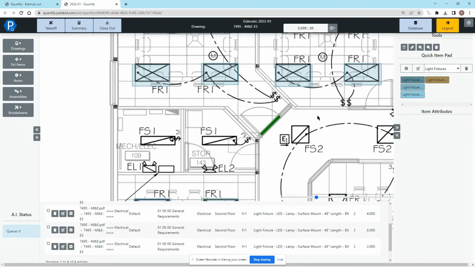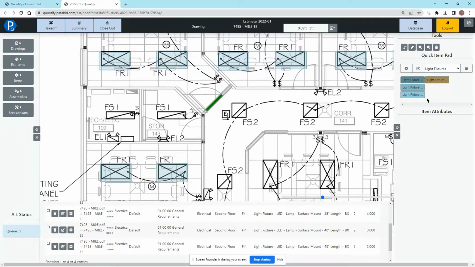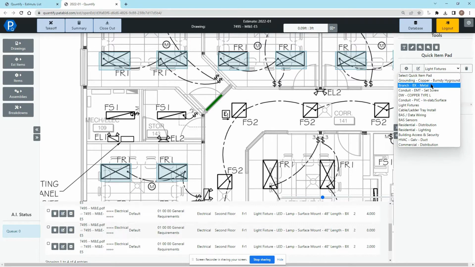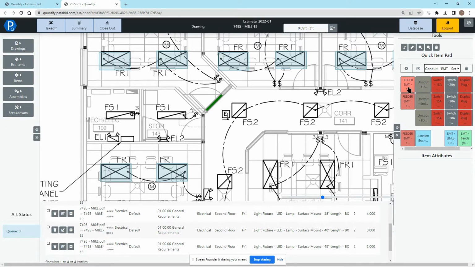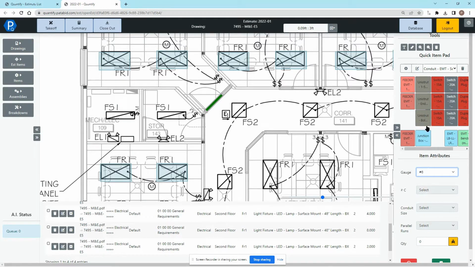Now that we have the scale set, we'll zoom out a little bit and select our quick item pad for conduit. I can select my feeder cable and then select the attributes for it. And then I can select inside this electrical room where I want this to start, and then I can move over to where I want it to run.